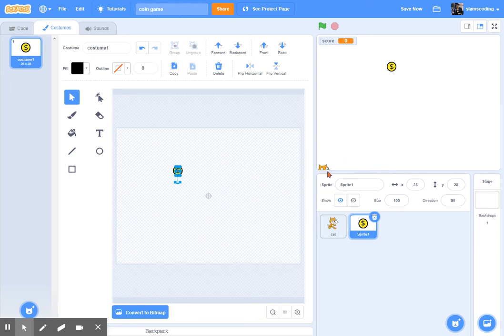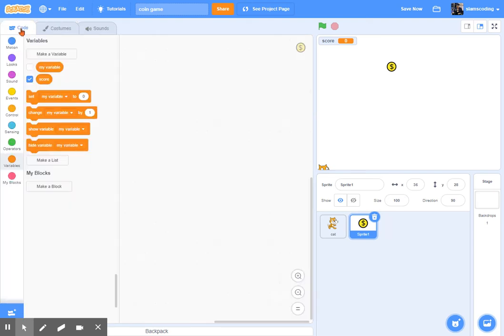Don't worry if your cat moves. Remember, we gave him a starting position that he'll go to when he's done. So once I have that where I want it, I can click off to make sure I'm happy with it. I'm going to go back to code. Now I'm going to come over here and I'm going to rename this sprite coin. This is going to make my code a little easier. So now I'm ready to start the code for my coin.